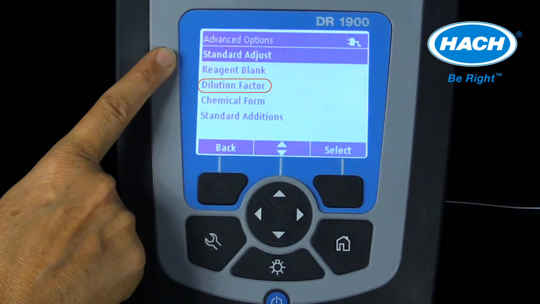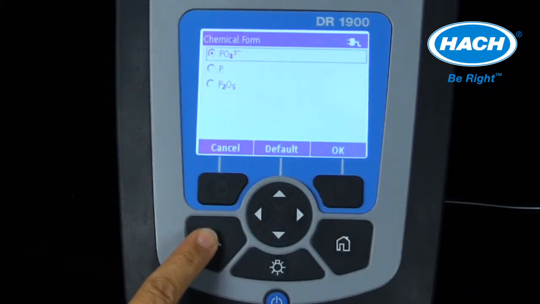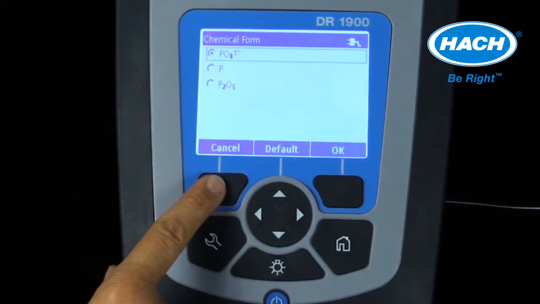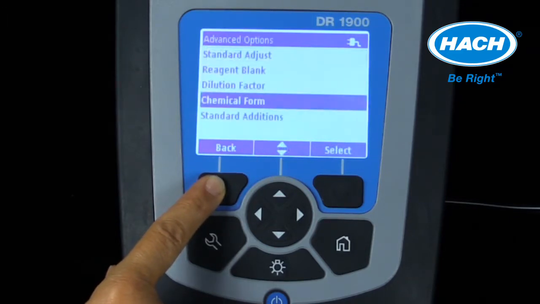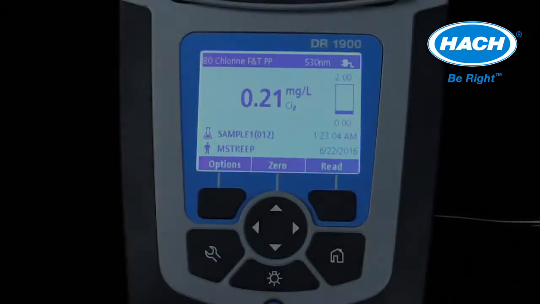This calculated dilution factor can be entered into the DR1900, and subsequent measurements will then be multiplied by that entered factor. The chemical form setting allows the alternate chemical form to be selected and displayed. An example of a chemical form change is from phosphate PO4 converted to phosphate as phosphorus, or PO4-P. The standard addition setting examines the reading accuracy by spiking the sample with a known standard. Refer to the program's method written procedure for more information on this setting.